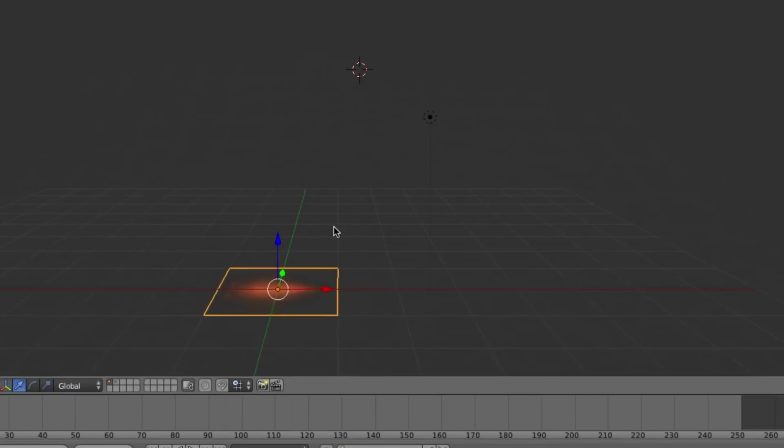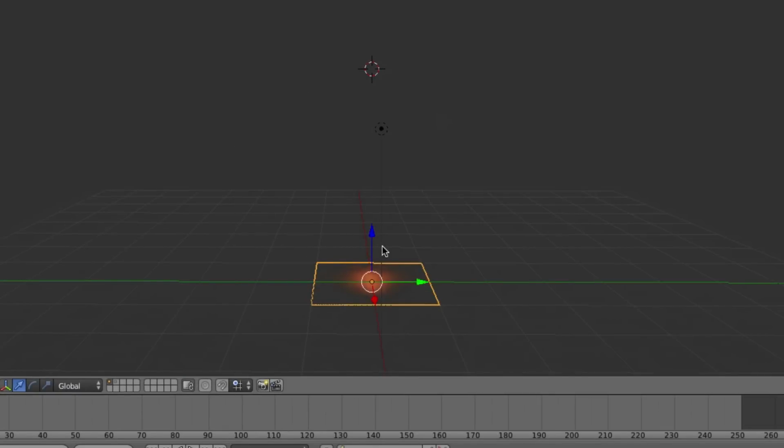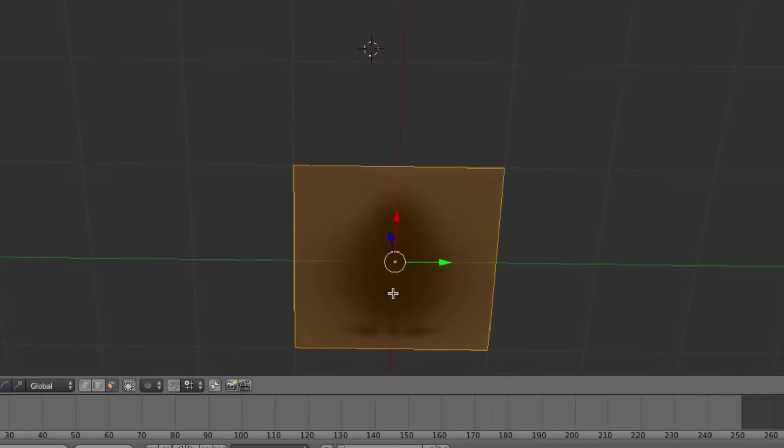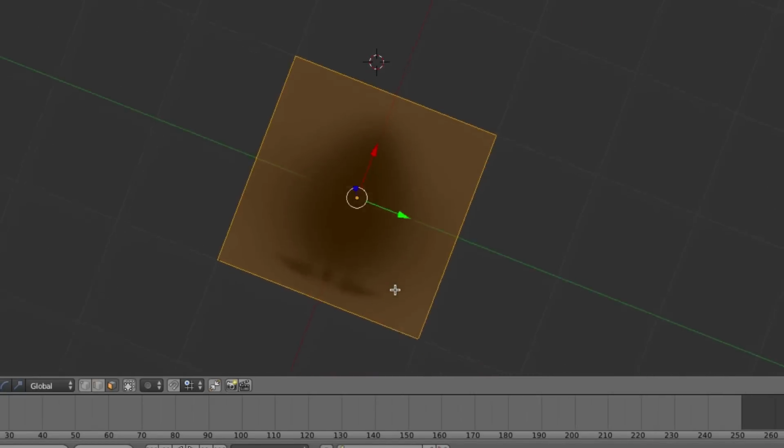Okay, so let's hit number 3 on the numpad. And we're going to go tab into edit mode, and make sure you're in edit mode for this part. And hit Shift D, and we'll duplicate this plane. We'll leave it right where it is, and hit R for rotate, X for the X-axis, and then you're going to type 180. Boom, done. Now you got it on both sides.